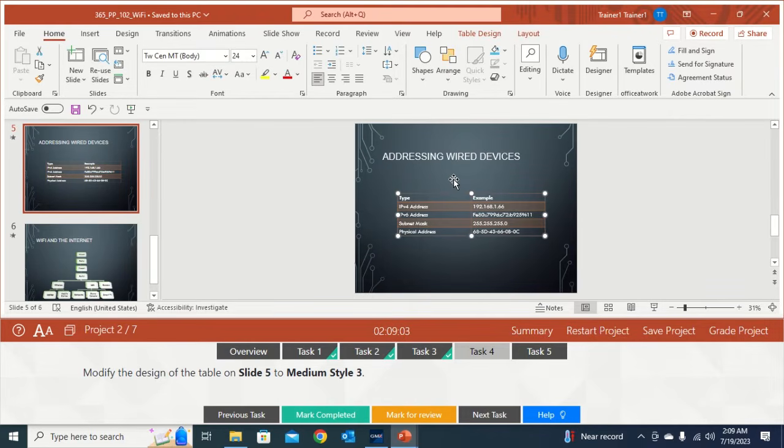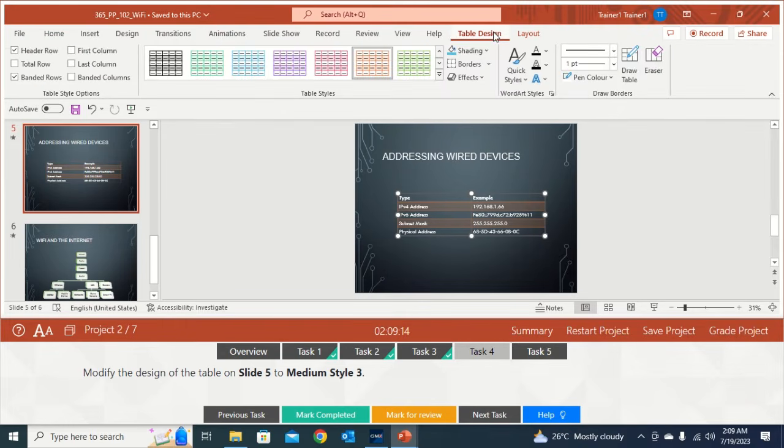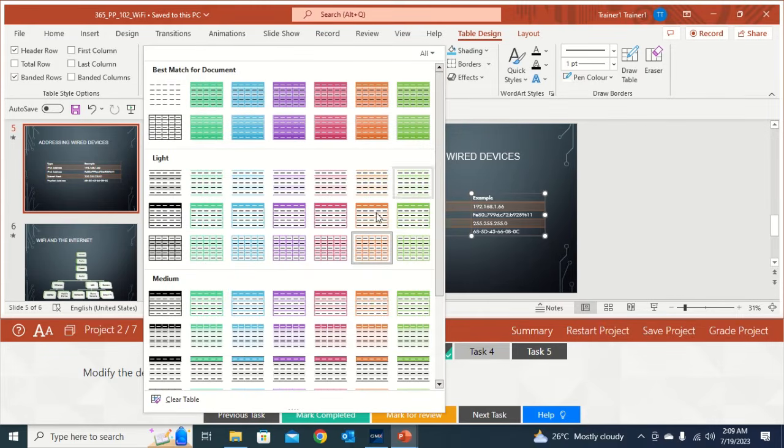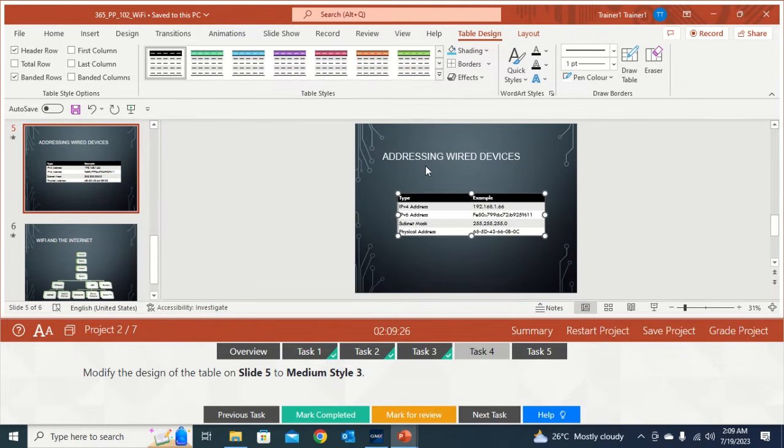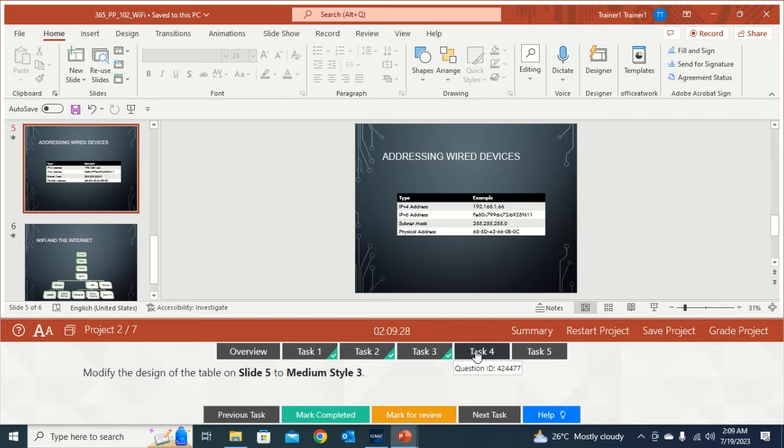Select the table. So to modify the design to medium style 3, once you select the table, the Table Design contextual tab will show up. So the table styles, select medium. Under medium, select medium style 3, that's applied. Okay, task 4, mark complete.